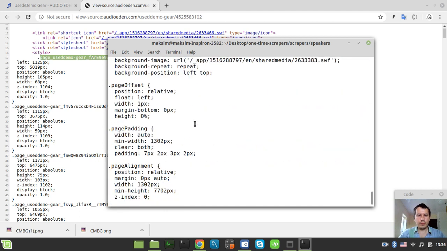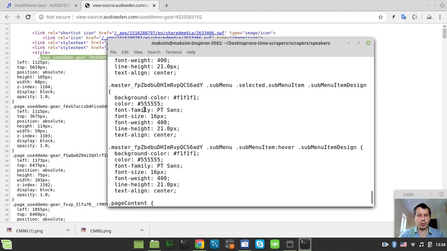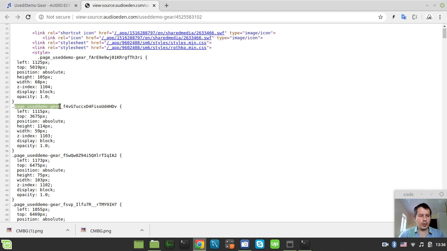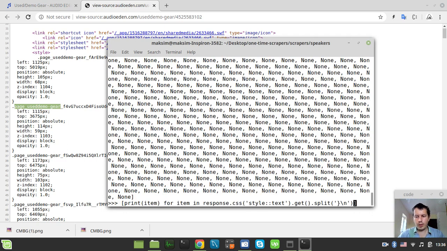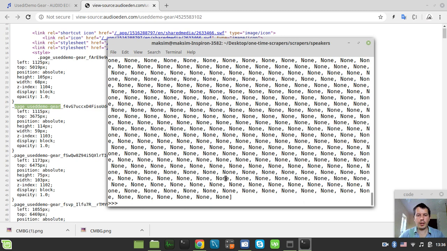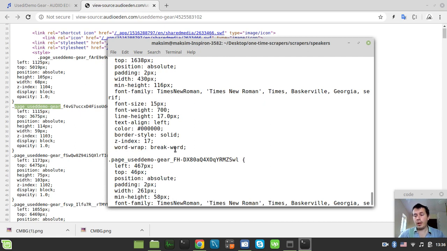Here we've got our items, and now we don't really need all of them. We only need those that contain this word, page use demo, and also contain top inside. So here we can say if this string is in item and the top property is also in item. So hit enter again. Now we have fewer elements available.